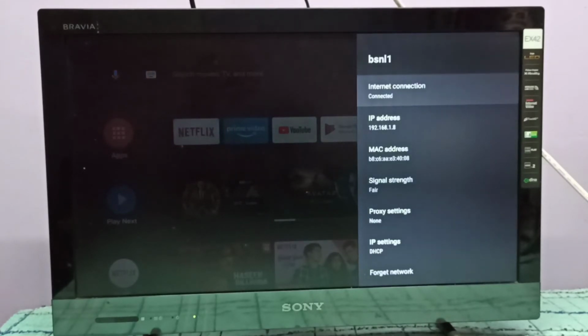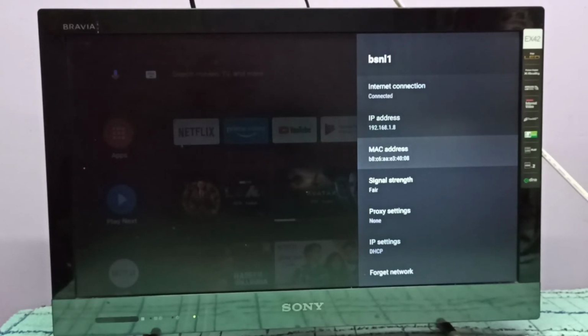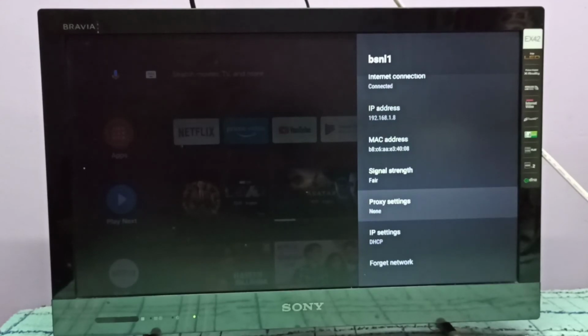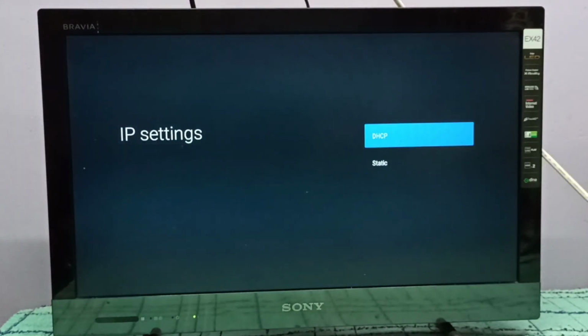So here we can see the IP address. So this is the IP address 192.168.1.8. So here we can see the MAC address. So if we go down here, we can see IP settings. So it's showing DHCP. If you want to change it to static, you can change it to static here.